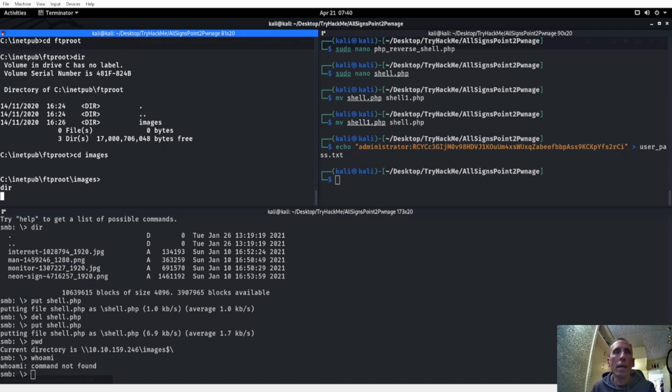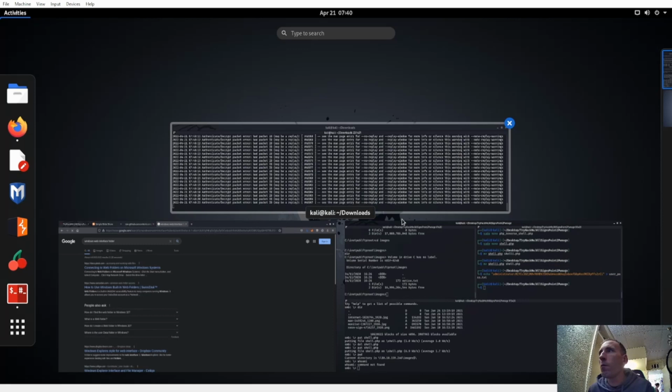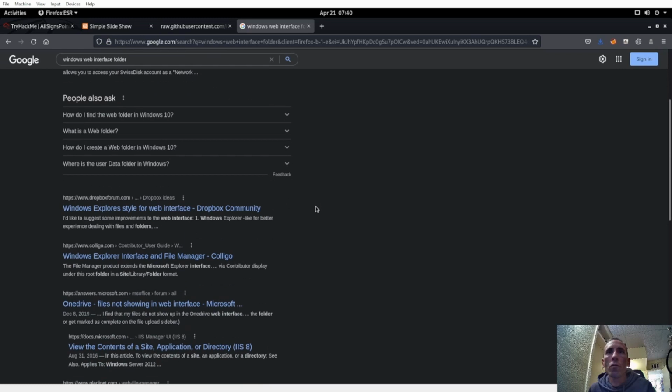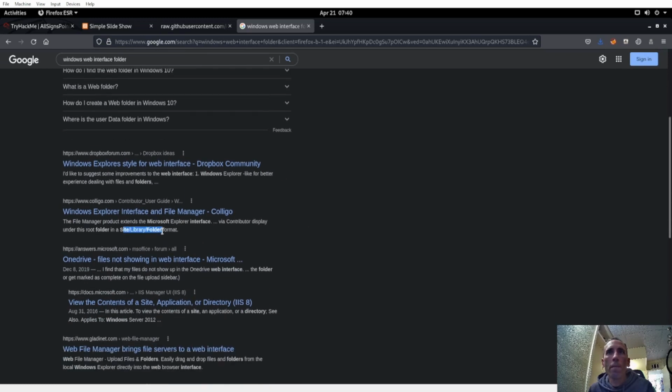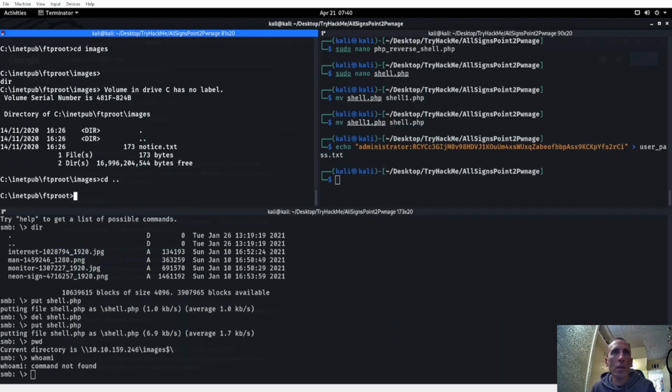Alright, so we're in images now. Let's go ahead and do a DIR there. And there's our notice.txt right there. Okay. So I don't know where the web interface is at within Windows. Yeah, where is it? Okay. That's okay.